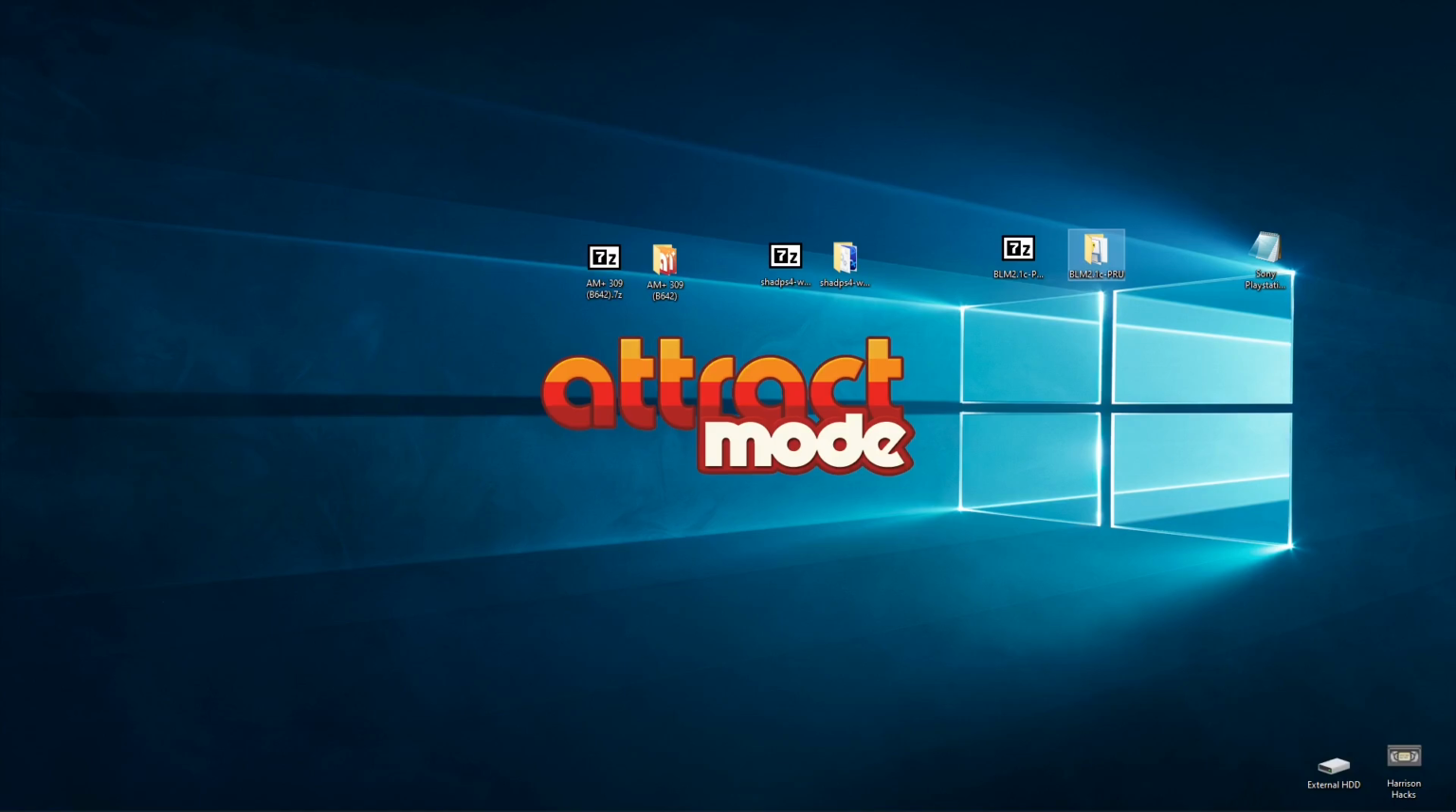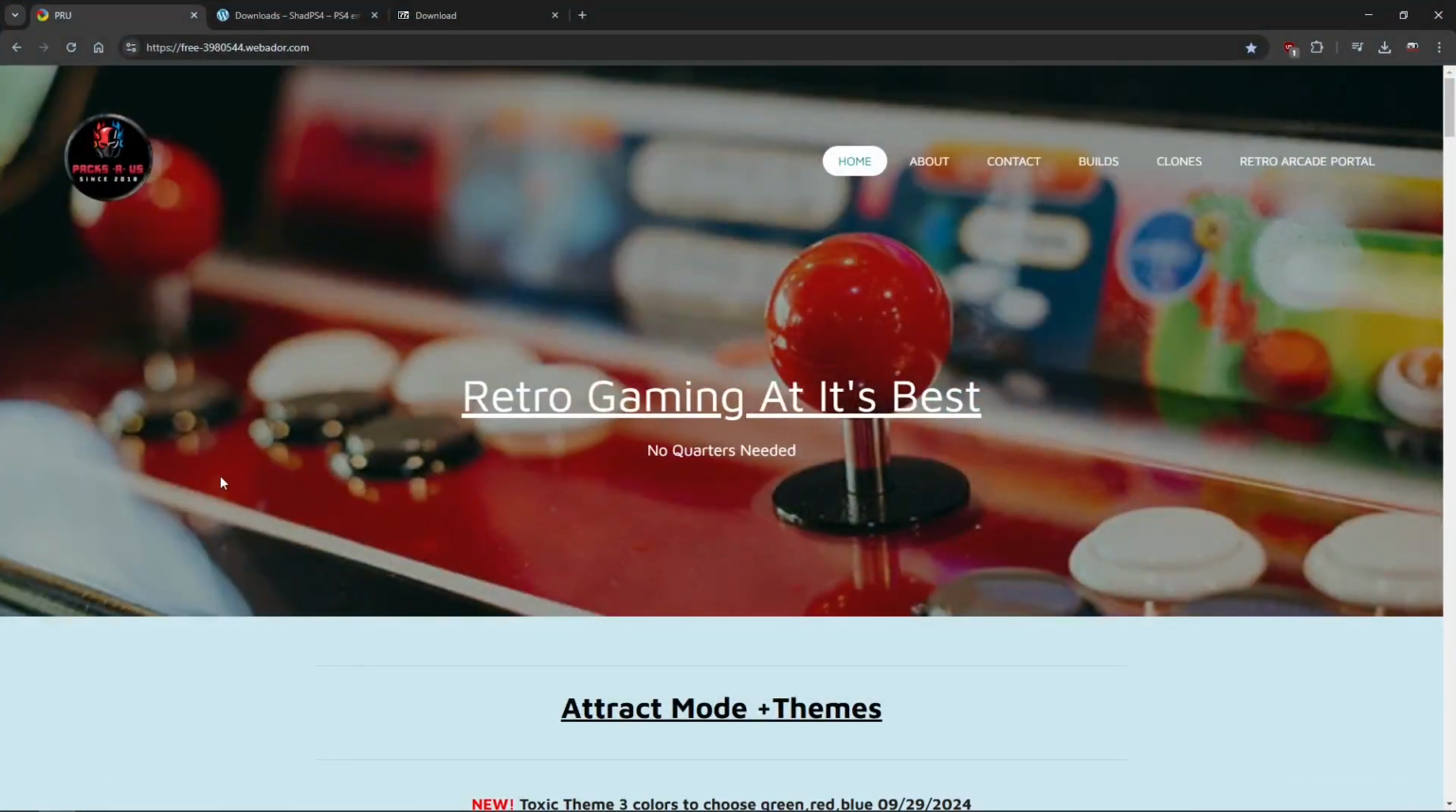So as I mentioned, we're going to be putting ShadPS4 into our Attract Mode Plus front end. I haven't seen anyone do this yet, so I wanted to show you guys how to do it. It's pretty simple. First thing we're going to want to do is head to the links in the description.